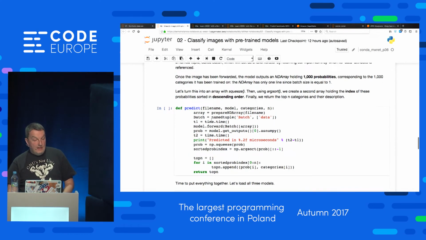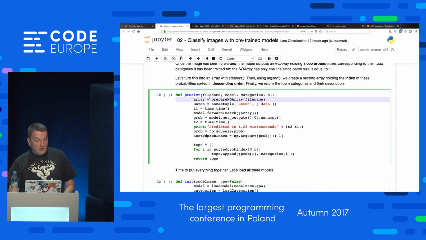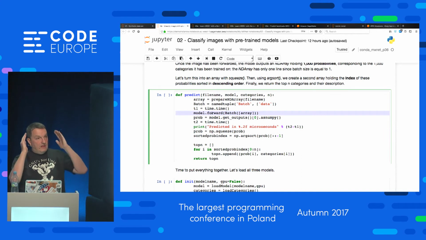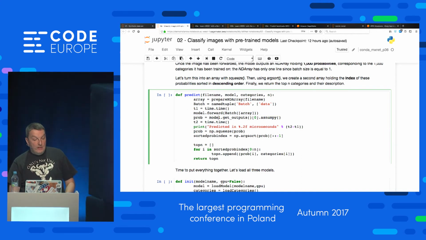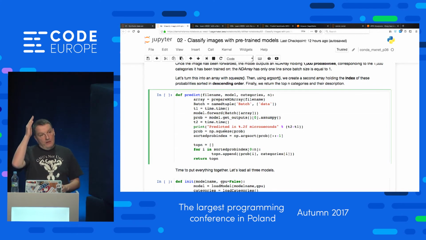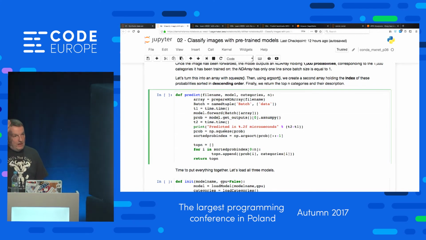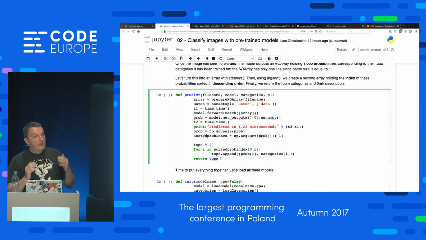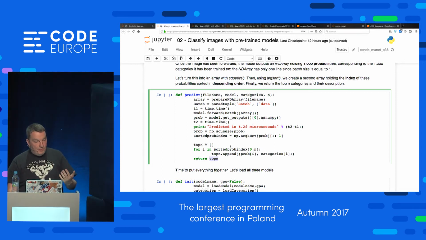Okay, and now I can predict. So I load my image, turn it into an array, and I push it through the network, right? It's that forward operation. I will get the outputs, okay? And remember I said 1,000 categories, so on the output layer of this model, I will have 1,000 probabilities, 1 for each class. I don't care about 1,000 probabilities, I just want, let's say, the top 5. So I'm going to sort those probabilities and return the top 5 highest categories for that image, okay? Once again, Python stuff. When it comes to MXNet, it's just one line of code.